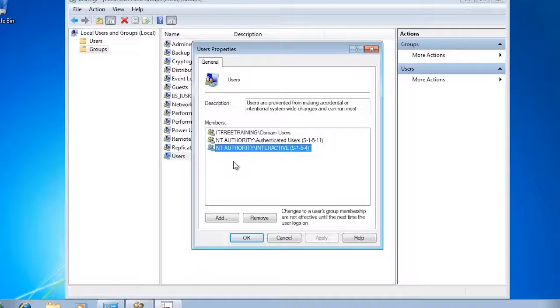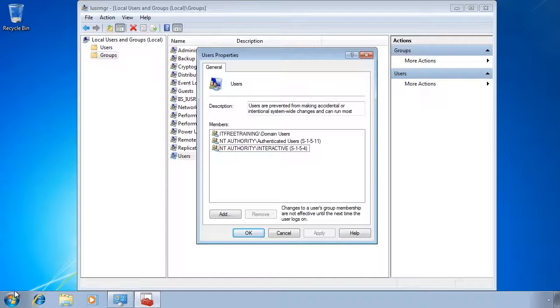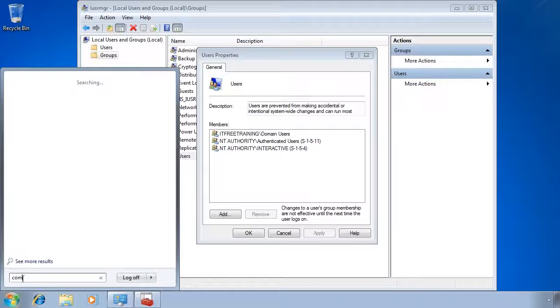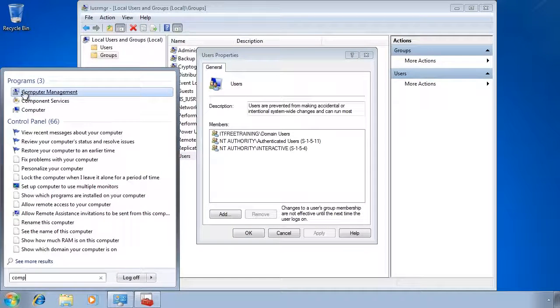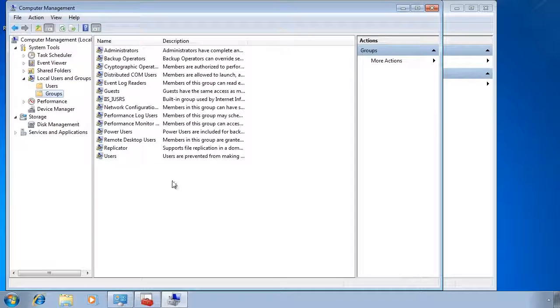Depending on which version of Windows 7 you have and if you have a service pack installed, the options in the control panel may look different. To access the User Account Admin tool, you can also open Computer Configuration from the Start menu. From Computer Configuration, select Local Users and Groups, and then select Groups. This is an easier way of accessing the Local Users Administration tool.